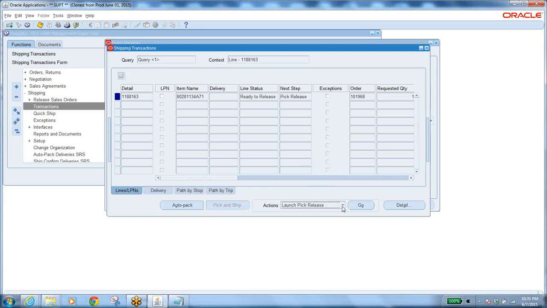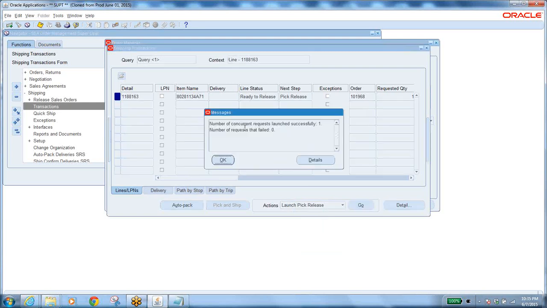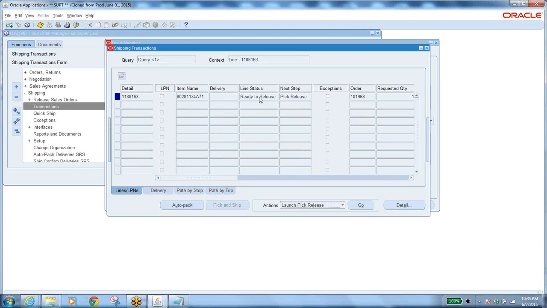This is the function. Launch pick release is the function. You have to select it from actions because next step is pick release. So I have to select pick release and click go. Number of concurrent requests launched successfully 1. Number of requests that failed 0. Click OK. What's happening? Let us see.